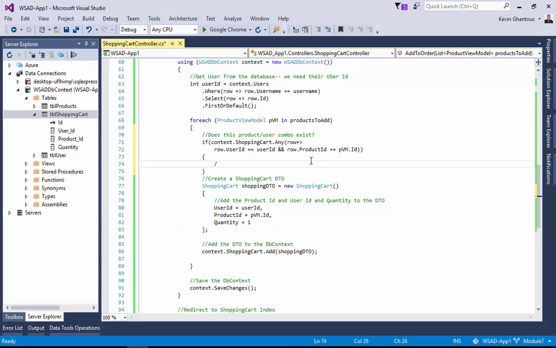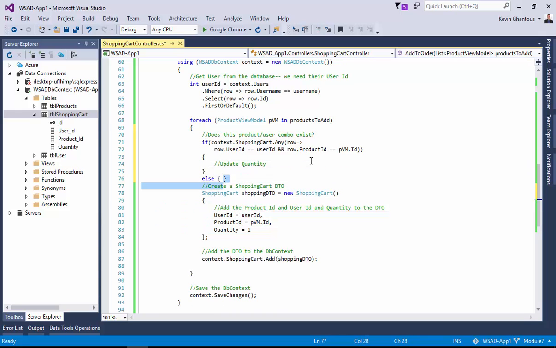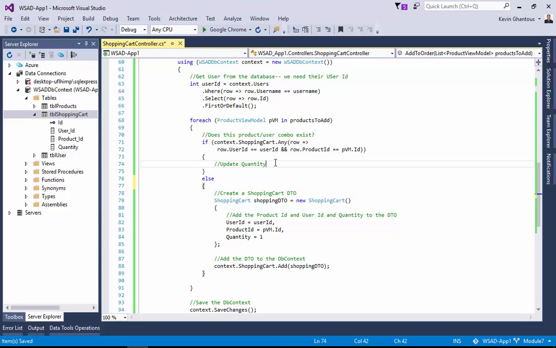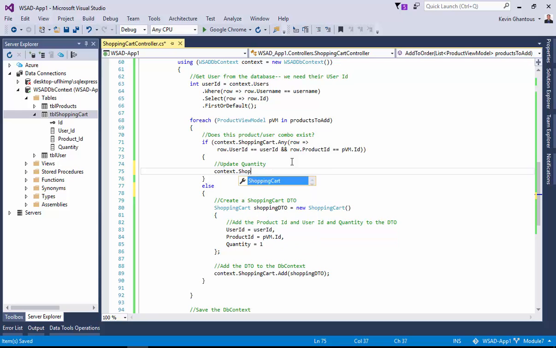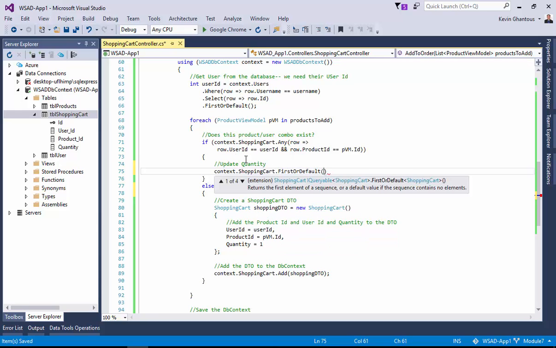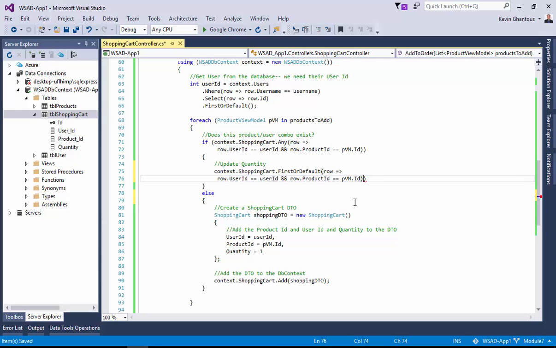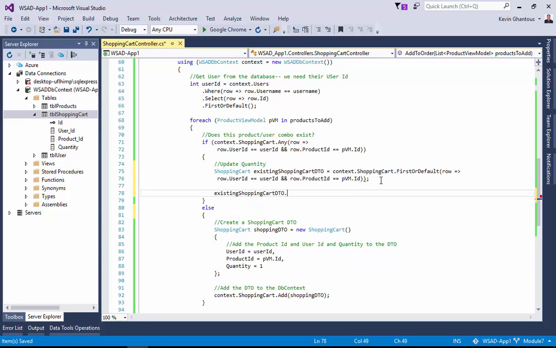And if there are any, then we're going to update quantity. Else, we'll create a new one. So that's the idea. To update quantity, we'll do context.ShoppingCart.FirstOrDefault. And then we'll use the same lambda expression as we did up here to grab that particular row. So where the username equals a value and the product ID equals a value. And then we'll say that this is our existing shopping cart DTO. And then we'll just simply say existingShoppingCartDTO.Quantity++. And that will then add 1 to the quantity.